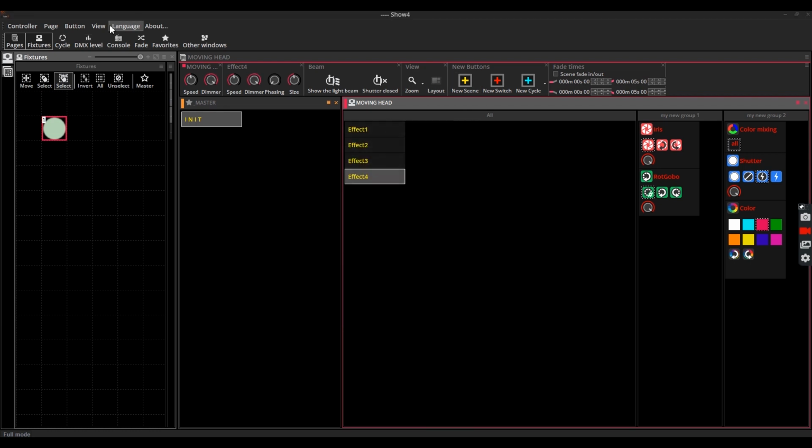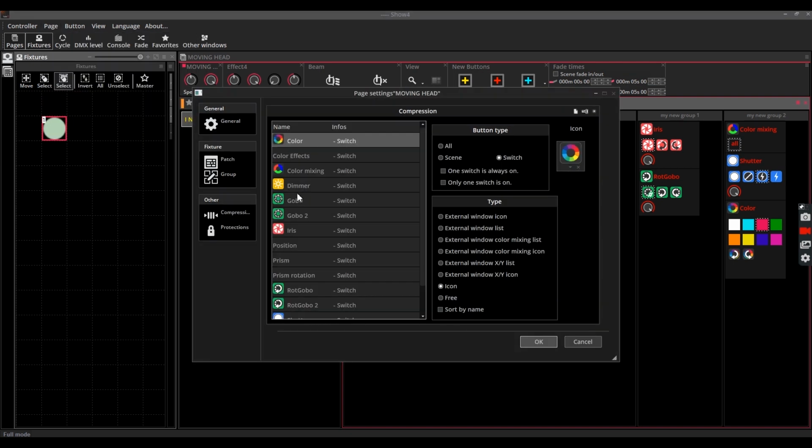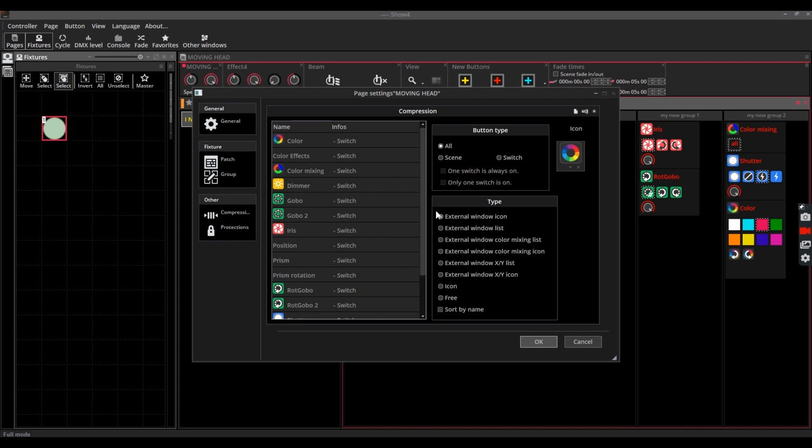Go to the page, then page settings, and select the compression tab. Click on this icon to add a new compression group called effects. This way, all the buttons beginning with effect will be grouped.